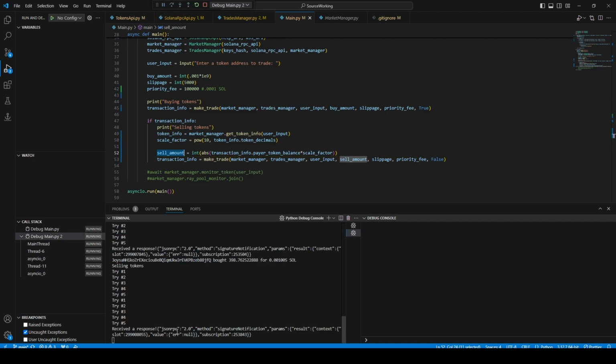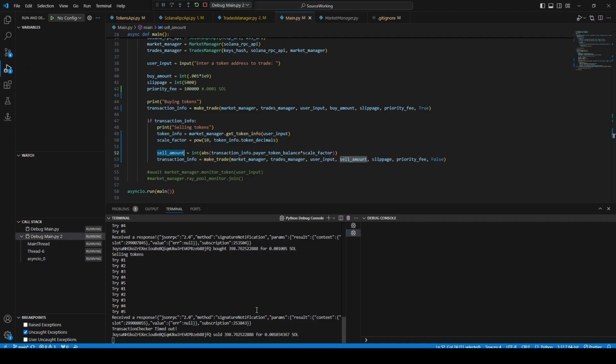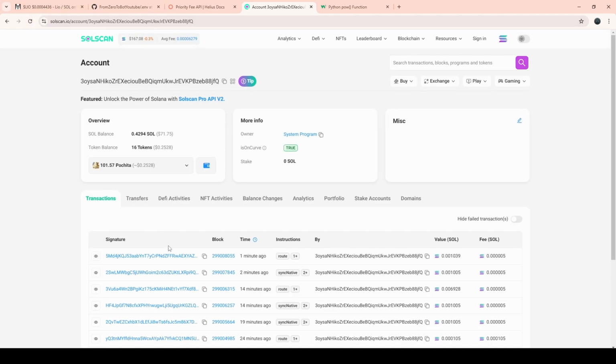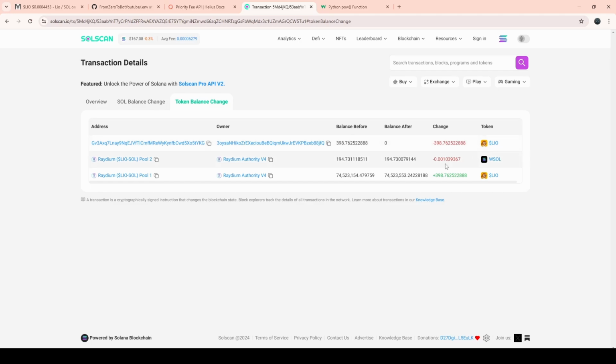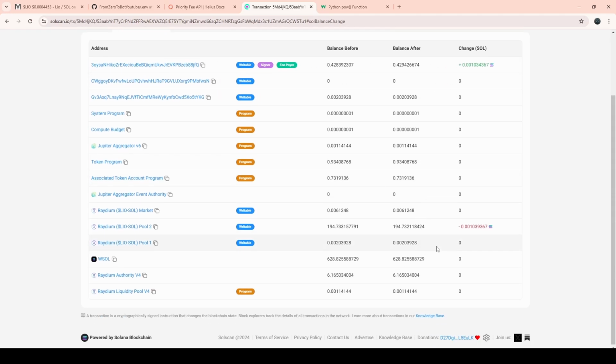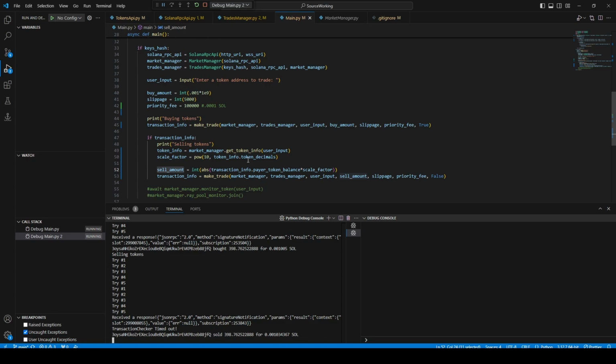Okay, it looks like it did go through. It's still waiting to see the transaction there. Okay, finally I got the transaction off there. So it said I sold 398 for 0.001 SOL. Let's make sure that's correct. Let me refresh this. So 398, yeah, for 0.001 SOL. So that's it. We did it. This will allow you to dynamically change based on the token decimal. This is an important thing. I'm glad that we experienced this problem here so I can show you how to deal with it.